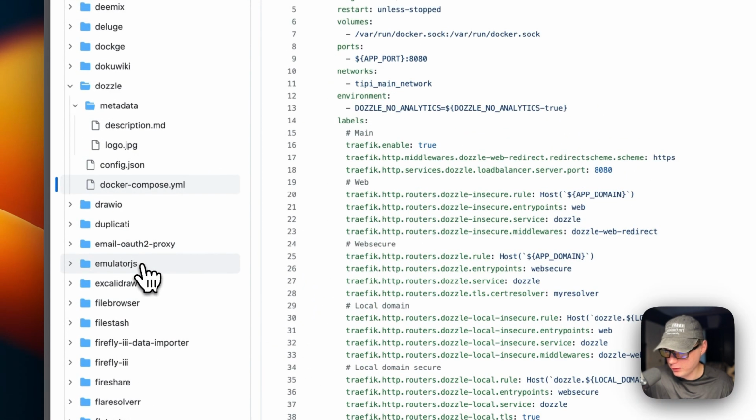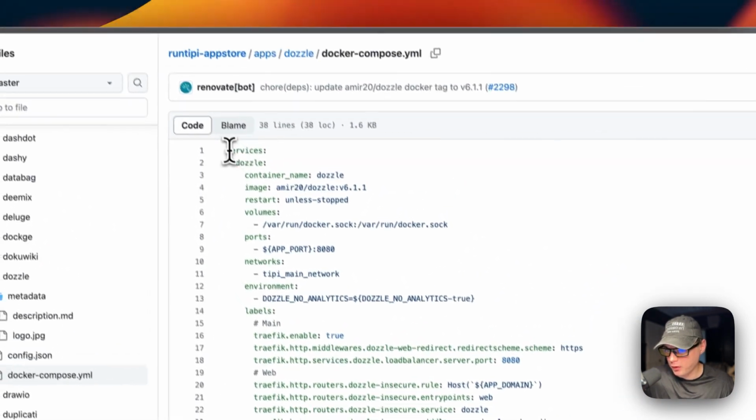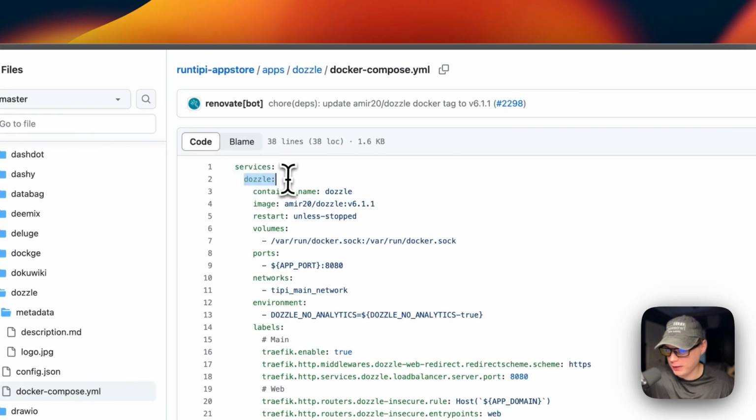So if you go over to docker-compose now, the services are set, and Dozzle is the first service underneath services, and then the container name is going to be called Dozzle. The image is coming off Docker Hub by default, and this is the Docker image, and then this is the Docker image tag. Restart unless stopped. So that means if you stop it for a reason, it will not try to restart, but if it fails for any other reason, then it will try to restart.